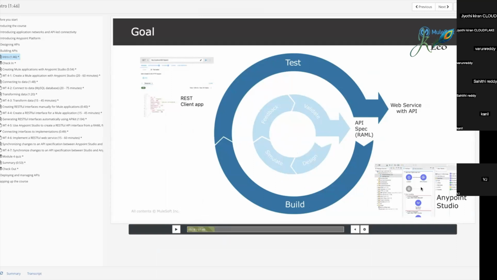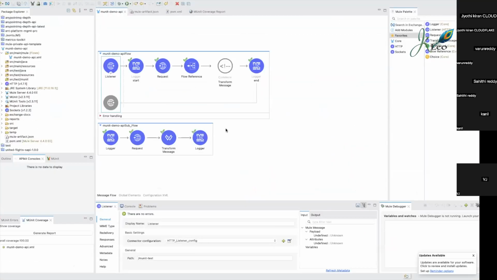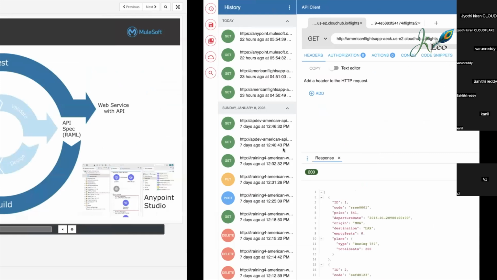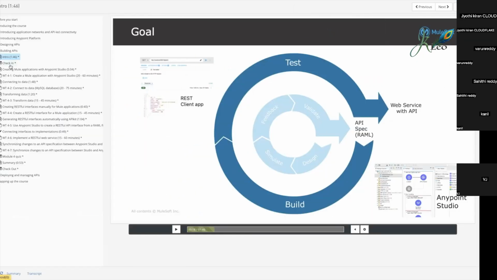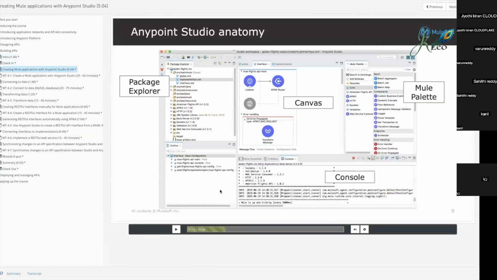What is Anypoint Studio? Can anyone tell? It's an IDE platform for building APIs. Perfect. So we'll be using Anypoint Studio, that is this one, to build an API. As you see on the left side, it's called the package explorer. In the center, it's called the canvas. On the right side, you see the Mule palette, and down below you'll see the console.